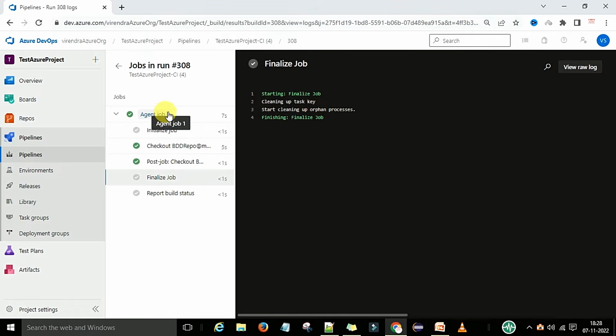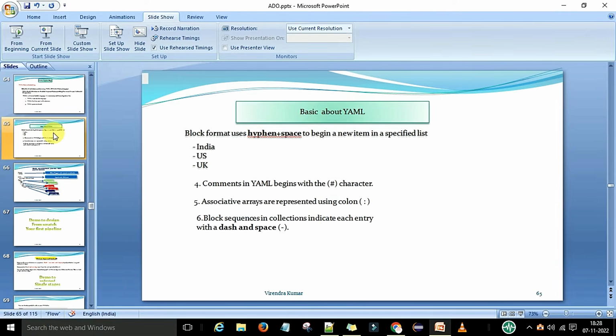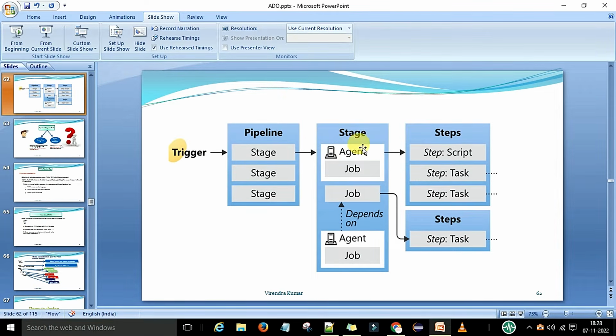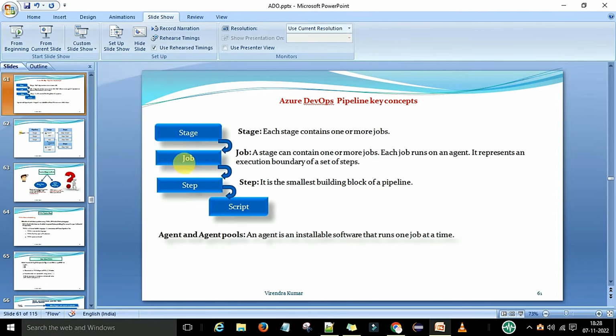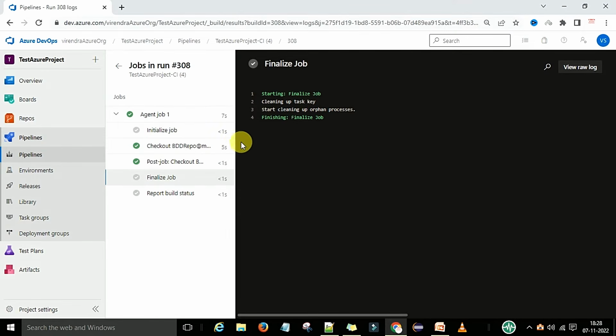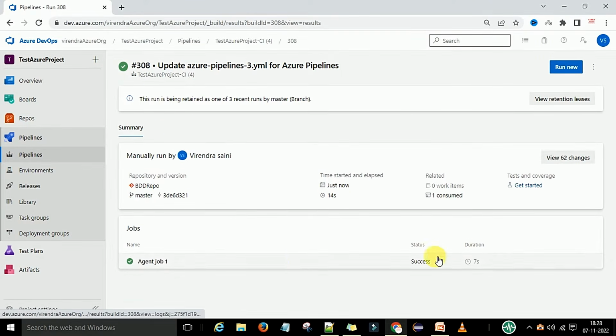So this is one job, a job having tasks or steps. Okay, the flow will look like that. The job will have the steps or the tasks, scripts or tasks. Now this has already started and finished the job. Coming back to the job, you can see the status is successful.